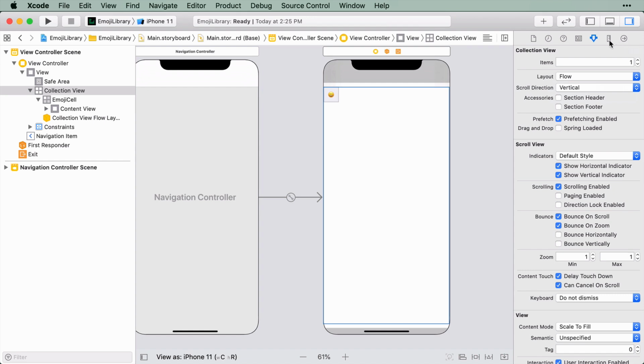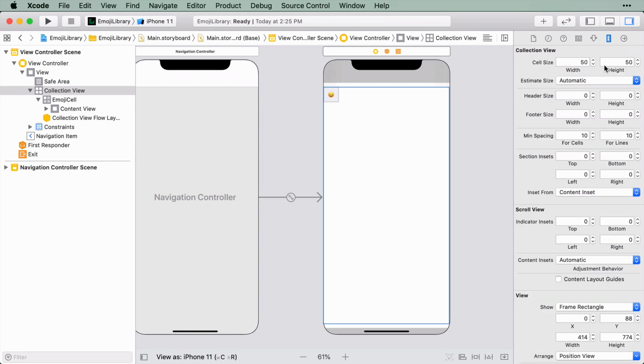Next, let's navigate to the Size Inspector. Here you can customize all the various aspects of the layout we discussed, including cell or item size, spacing, and content insets, amongst others. If you can't see these properties in your Size Inspector, make sure that the collection view is selected in the document outline.